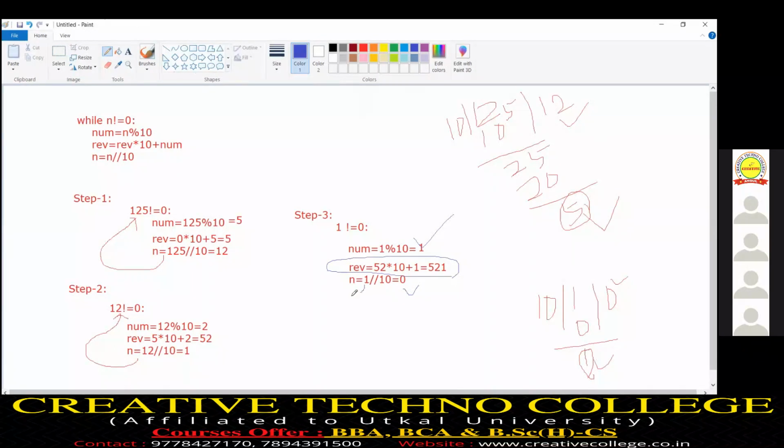Now, after executing the body, again the control will go to the condition section. The latest value of n is 0. 0 is not equal to 0, so the condition is false. When the condition is false, the loop will terminate. When the loop terminated, the reverse value I got is 521. So the reverse of 125 is 521.